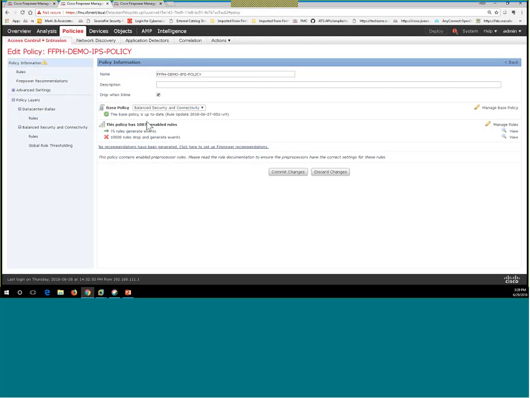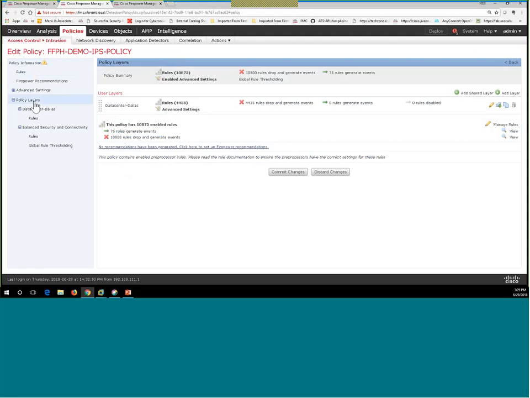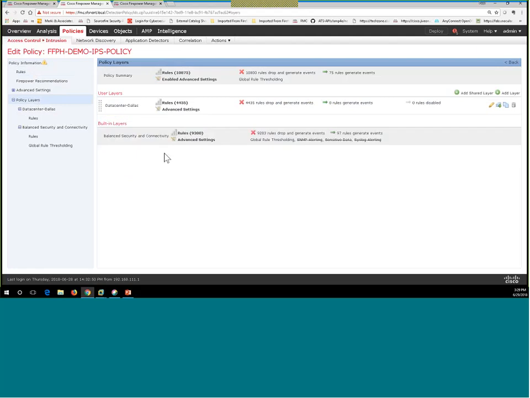If you wanted to view this on a per layer basis, I can click on policy layers, and now I can actually view that this number hasn't changed. However, the number under my user layer has changed. So now I've got 4,435 rules in conjunction with whatever rules were not already configured under my base layer. It gives me a net result of 10,800 rules now that are dropped in the packet, for a total of 10,875 rules in total, right?